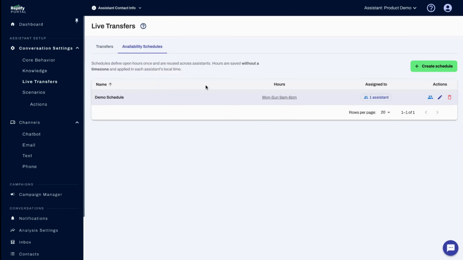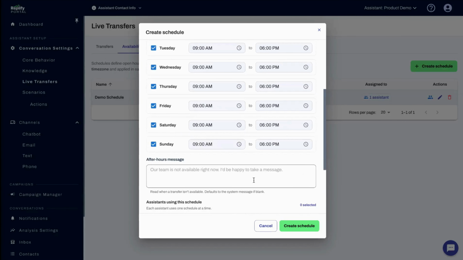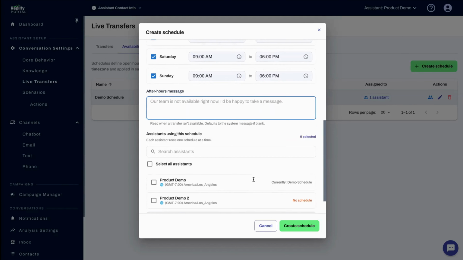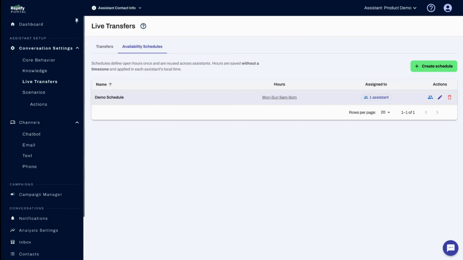From here, you can create a schedule based on the hours your team is available, such as your front desk hours. You can set the weekly hours, add an after-hours message, and assign the schedule to one or more assistants. Schedules can be reused across multiple assistants, or you can set one as your organization default. Each assistant can have one schedule at a time.